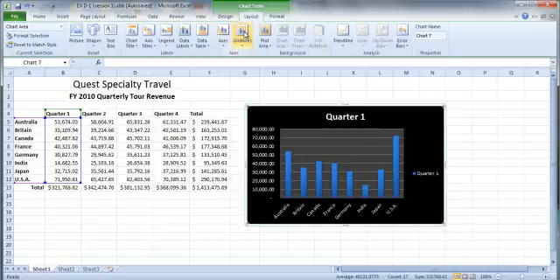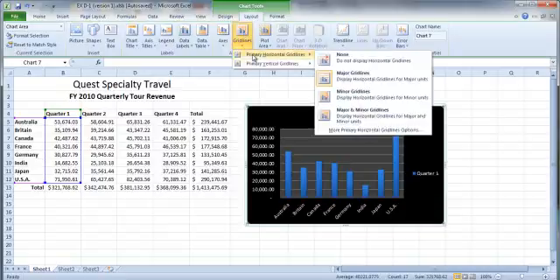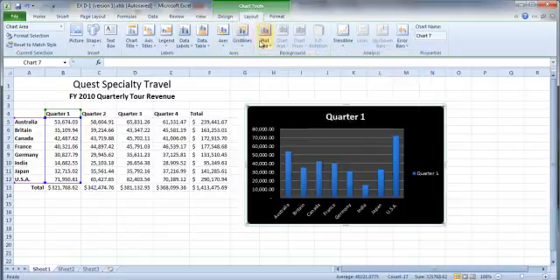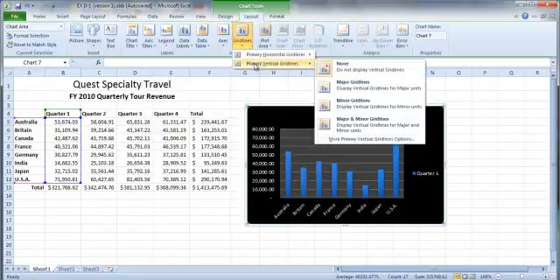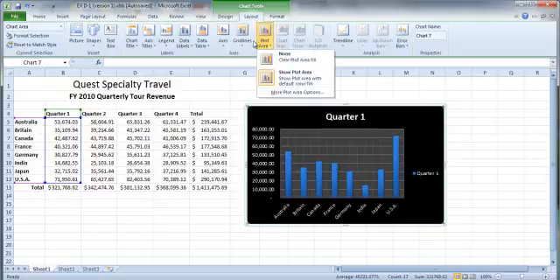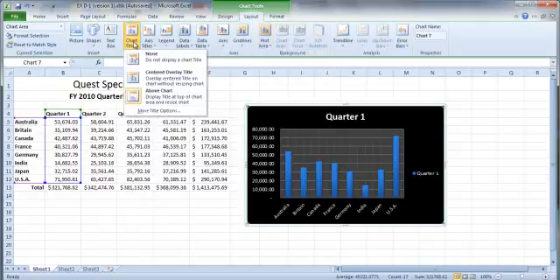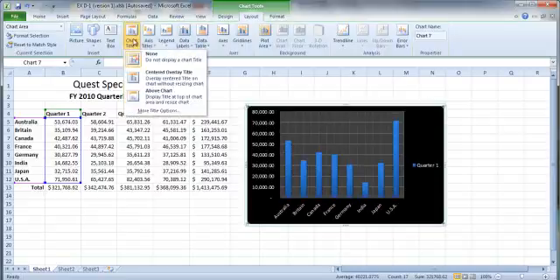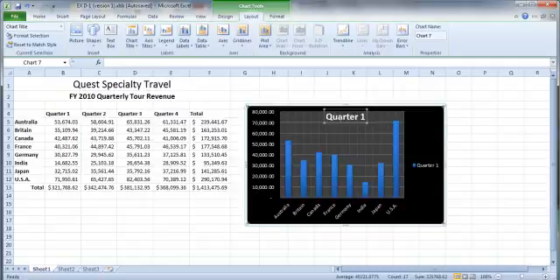If, for instance, I wanted grid lines on it, maybe I want primary lines, major grid lines, primary vertical, minor. Notice now I'm getting grid lines on there, and that's a visual so that you can see where your items are hitting. Okay, so all different kinds of items that you can manipulate. We can use our chart title. We don't want a chart title, take it off, right? Click on Center Overlay, Quarter 1. Maybe you want to add something to that. Maybe Quest Specialty Travel.